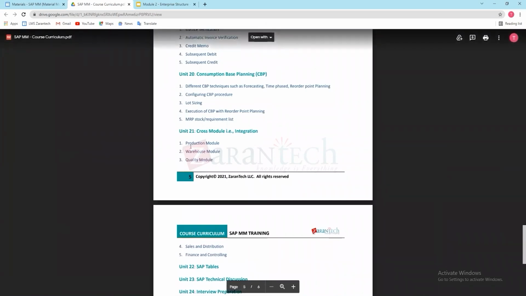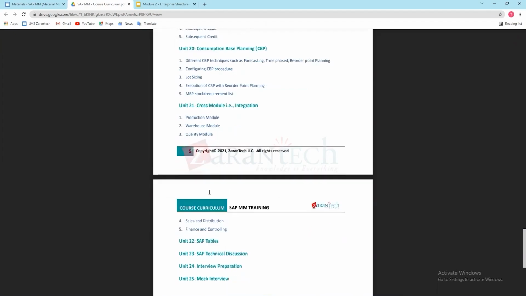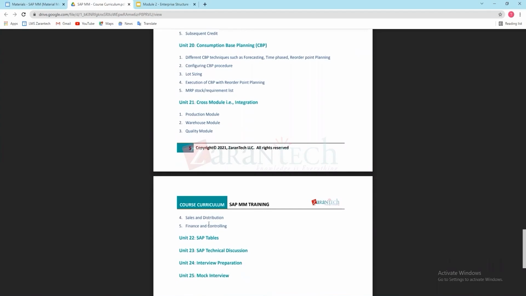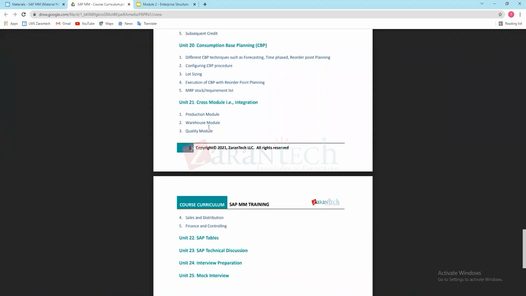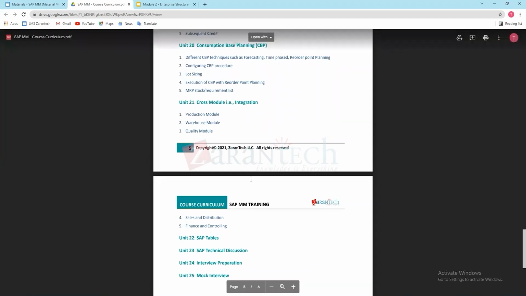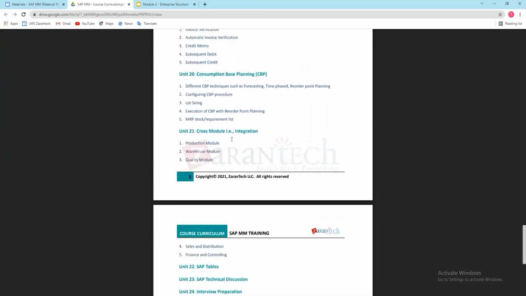How MM is integrated with the production model, meaning the PM model. How MM is integrated with the WM model. How MM is integrated with the SD and FI model. Do I have to learn all those? I mean, do I have to have knowledge or know them pretty well? You don't have to get full knowledge of this, but you have to learn how MM is integrated with all these modules. So only MM-FI integration is most important.